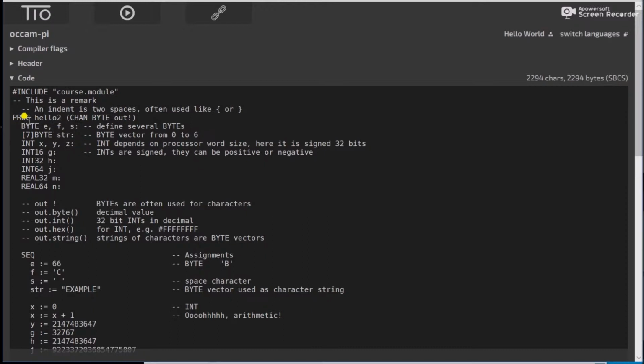Going on, we start out with the procedure name and the channel definition. We'll be using the simplest type of channel there is, a byte, and we'll only be outputting to the virtual screen. There's an output field in this emulator, which is what we're outputting to. Okay, we'll start out with a byte definition. So these variables will have a byte type. So E, F, and G will all be of type byte. Notice that you can define several variables on one line. It's very convenient. You can also have byte vectors.